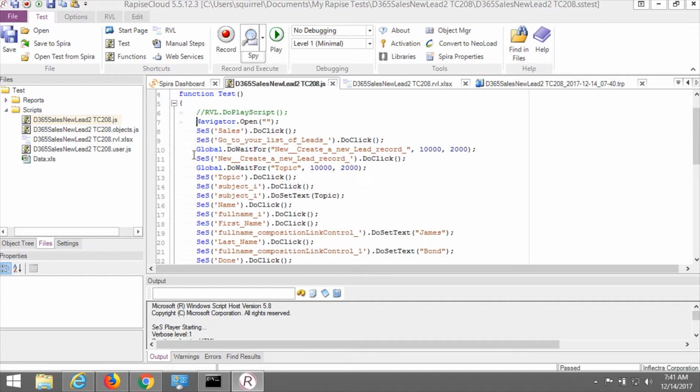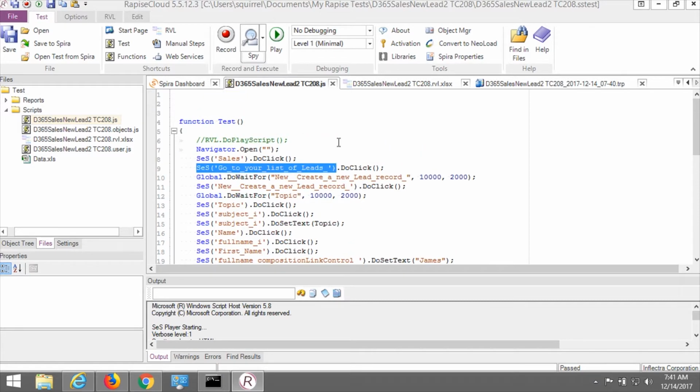So each statement consists of 3 parts. For example, first part instructs Rapise that it needs to find an object with this particular ID, then that it needs to perform some action, and some actions need input parameters which can be passed to the action, for example, like here.